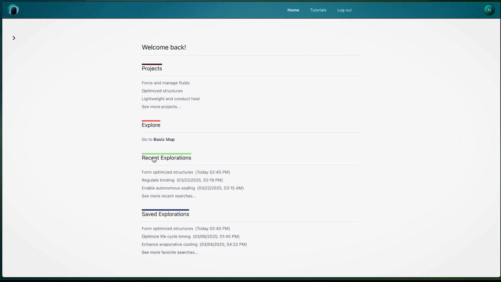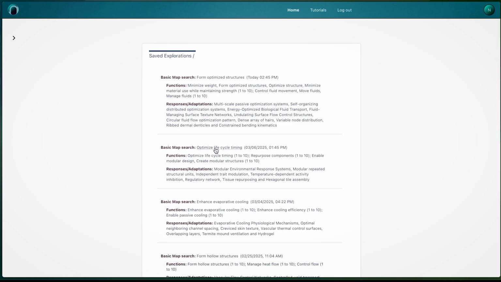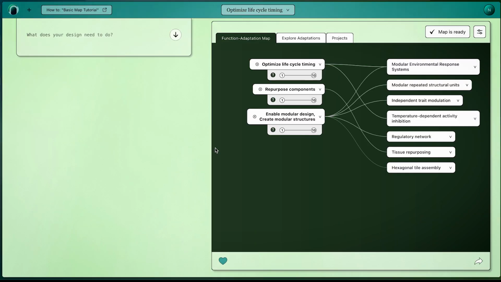So you can see here we have recent explorations and saved explorations. We can get to any of our recent or saved explorations just by clicking here, and then clicking on the name of that exploration, or the name of that search. And you can see that this one has been saved. The heart down here is blue.